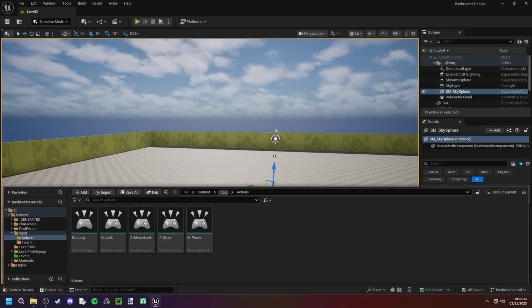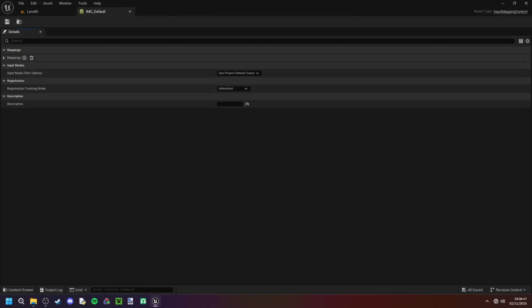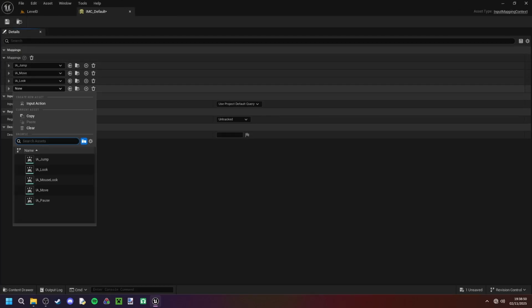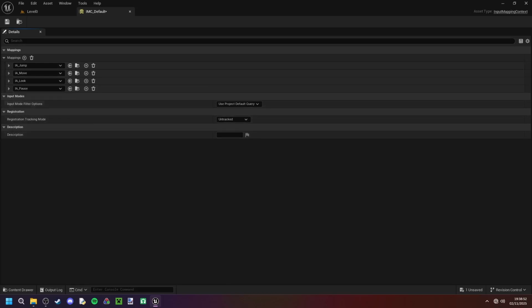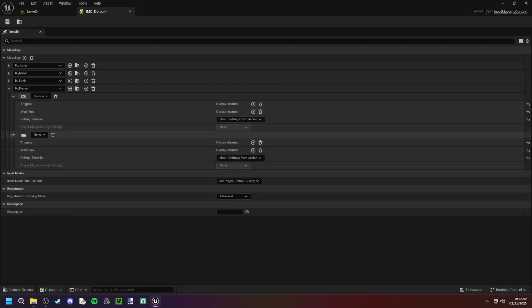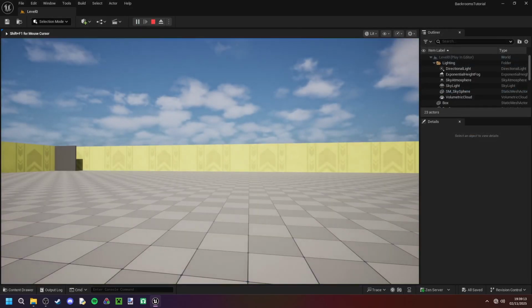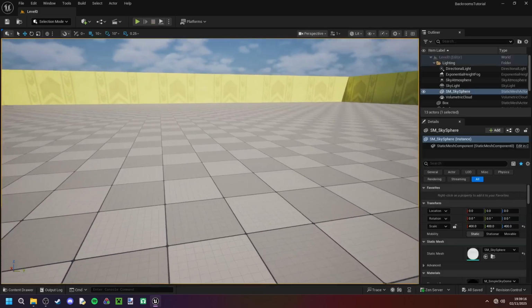And then we are going to go to the IMC default. Then we're going to click on the drop down for mappings. We're going to create a new mapping, and it's going to be IA pause. We're going to click on the drop down and choose a key. For our purposes, escape, and I would also recommend making a new key for P, as pressing escape in the editor will close the actual test game run. So now when we press P, it will do nothing because we haven't set up the functionality for it.